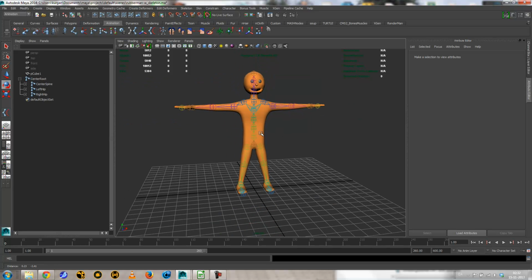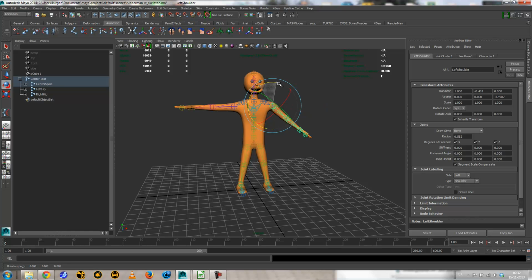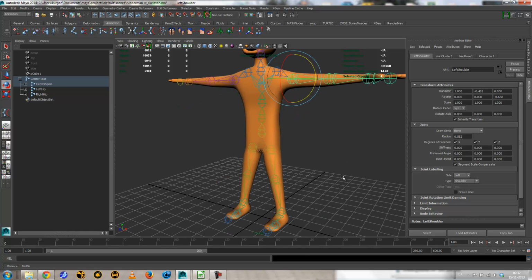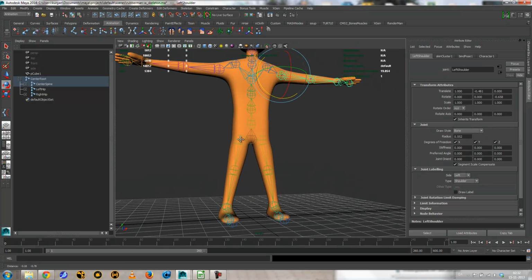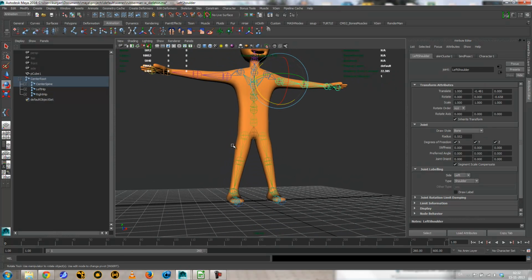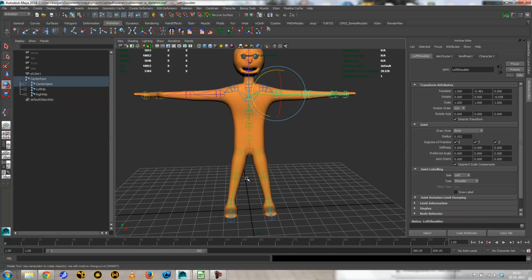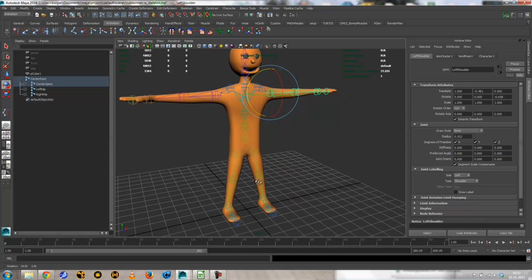Okay, I have a character here that is ready to use. Well, the skinning is not even nearly perfect, but it'll be okay for this. I'm going to show how to create a rig for this. There's many different ways to create rigs, but I'll show a few ways to approach this.